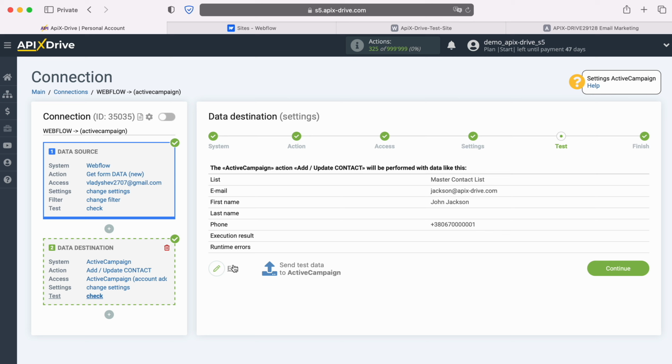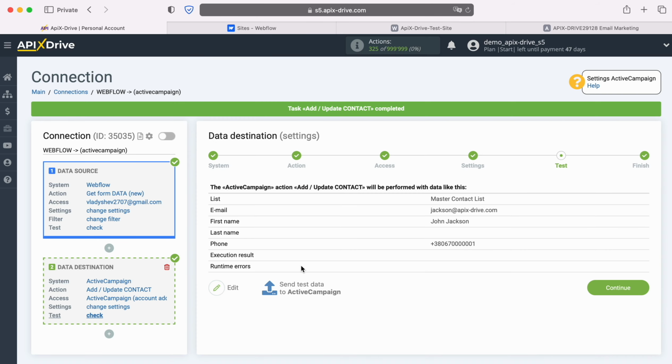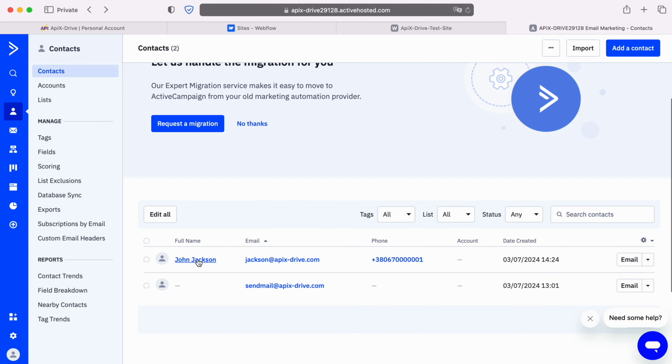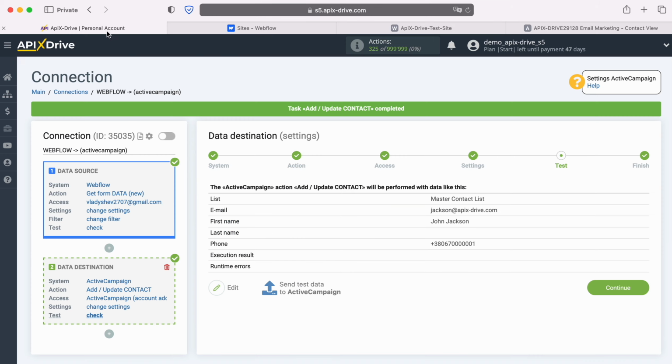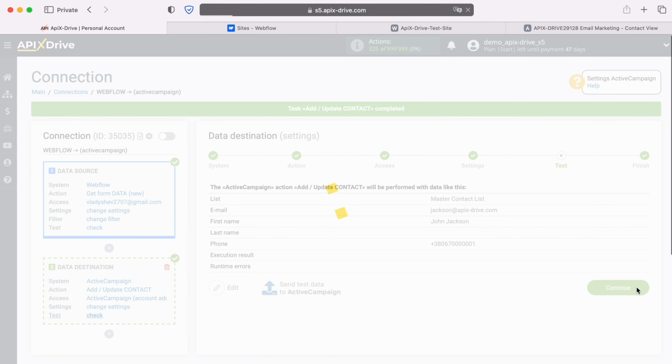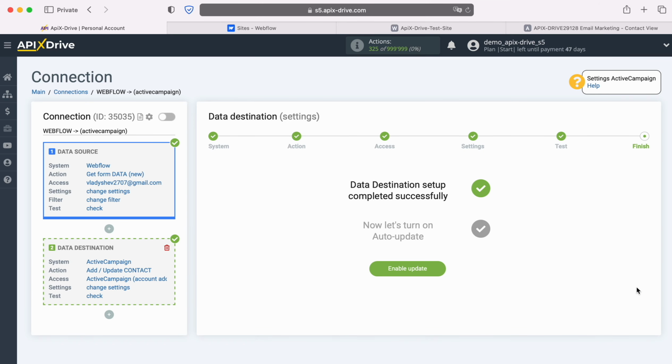In order to check the correctness of the settings, click Send Test Data to ActiveCampaign. After successful submission, go to ActiveCampaign and check the result. If you are satisfied with everything, return to the ApiX-Drive service and continue setting up. This completes the setup of ActiveCampaign as a data destination.